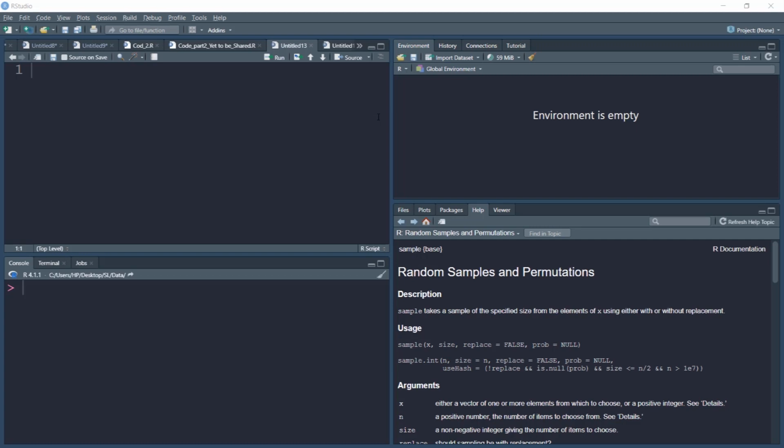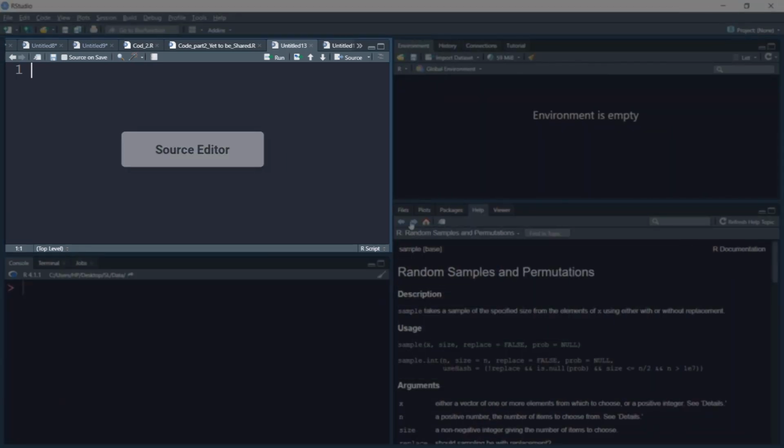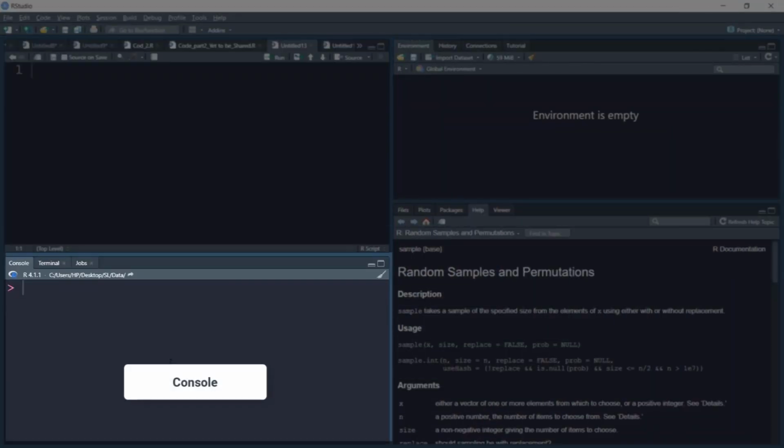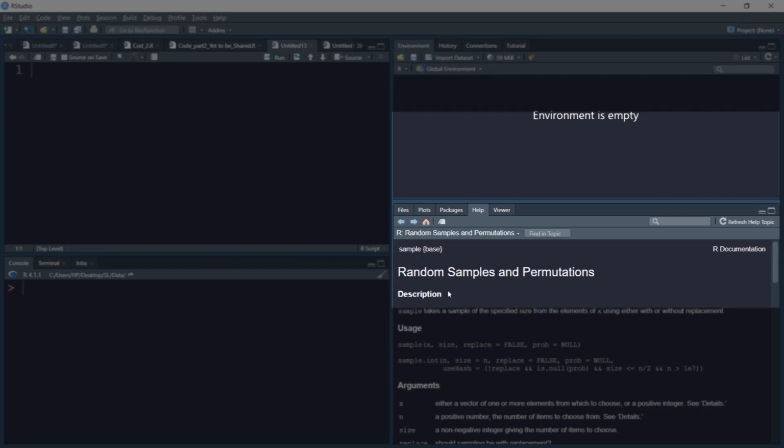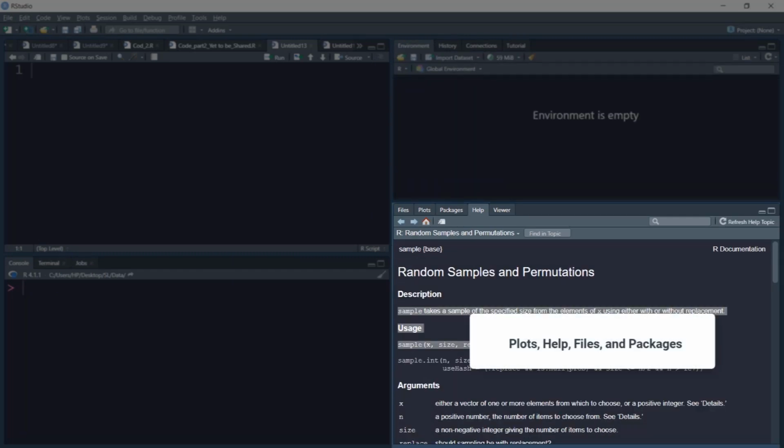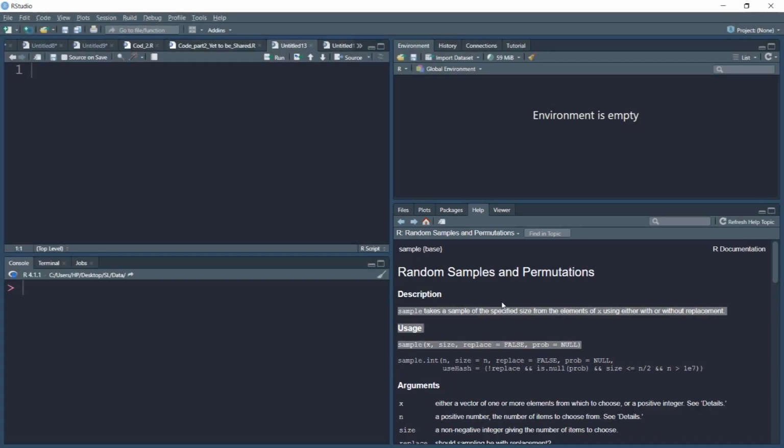RStudio has 4 main panes, as you can see right now, each in a quadrant of our screen. This one is called the source editor. The lower one is called the console. Then this one is your history or workspace browser, and this one contains the plots, help, files, etc. So now we'll have an overview of all these 4 quadrants in brief.